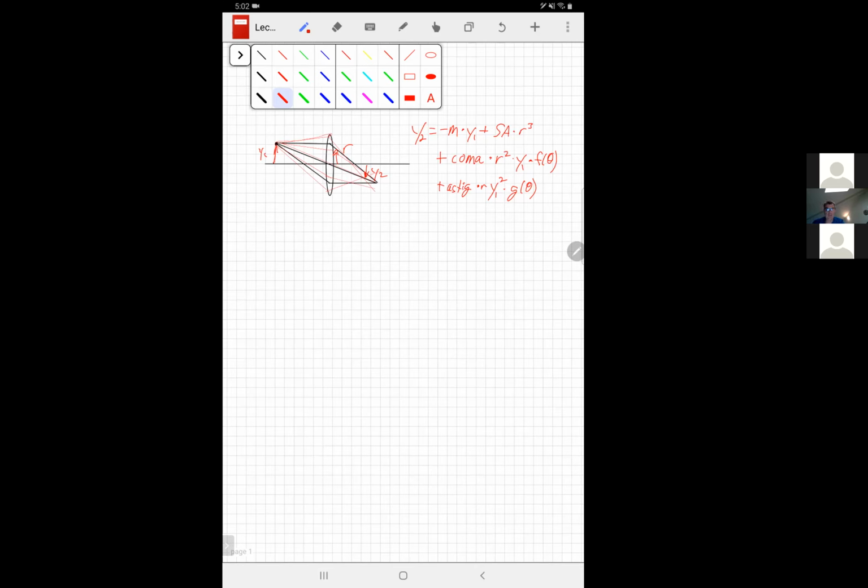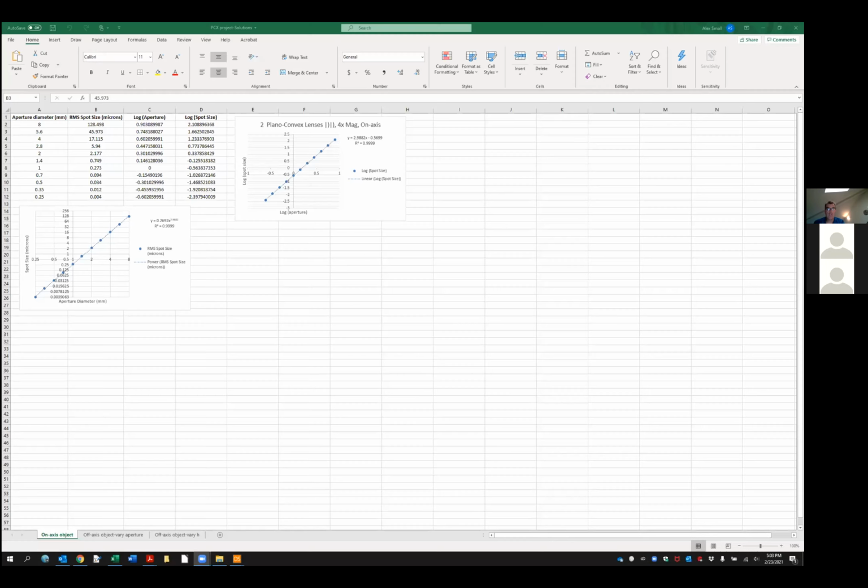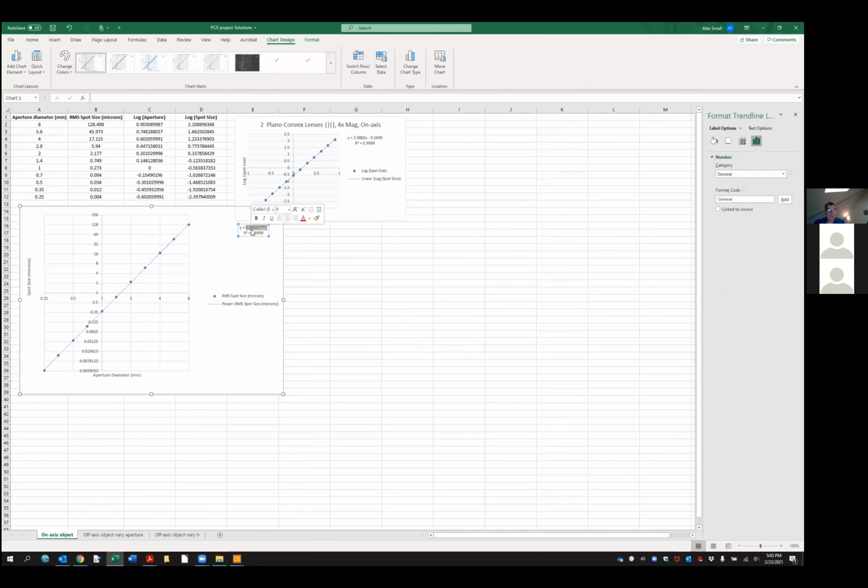And what you should have found when you did the Zemax assignment for today is something a bit like what I'm about to share. You should have gotten something like this. If we were to plot the log of the spot size versus the aperture diameter, I know that this isn't really readable, so let me edit the font. Okay. Let me try to get the whole thing.